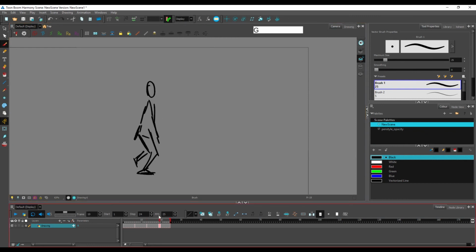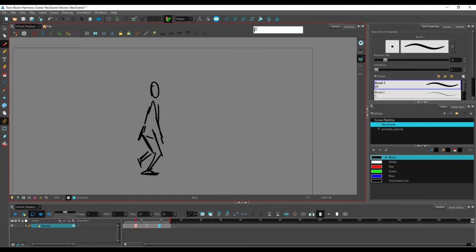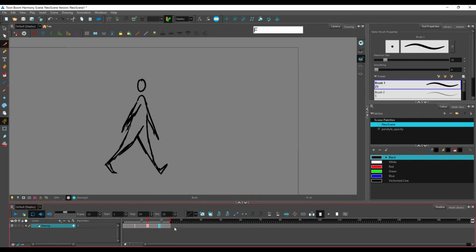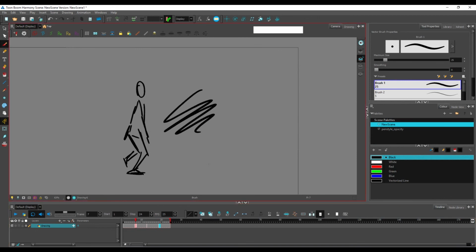If I change something on this pose or this pose, because they were copied, it's going to affect the other. If I do something here, it appears here. The reason for that is that when you copy and paste a frame in the timeline in Toon Boom, you are not just copying the drawing, you are copying the reference to a drawing.